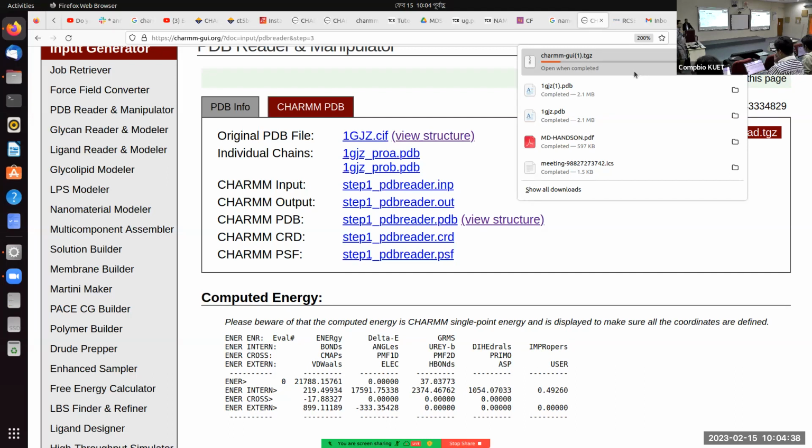How many of you have seen a PDB file before, gone into the PDB file and seen it? 1, 2, 3, 4, 5, 6. Okay, so we'll have a quiz coming right now. Let's open the one GZ file. It's not downloaded yet.